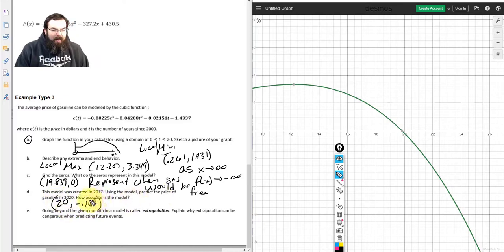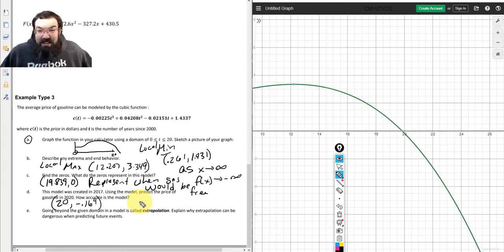Predict the price. What does that mean? How accurate is that? Well, that's not accurate. It is 2020 right now. And there's no way when I walk into the gas station, your friendly 7-Eleven, that for every gallon of gas that I get, they're going to pay me 16 cents to get their gas. That's crazy. I wish that was true, because gas is kind of expensive, but that's not going to happen, right? So what we're doing is going beyond the given domain.